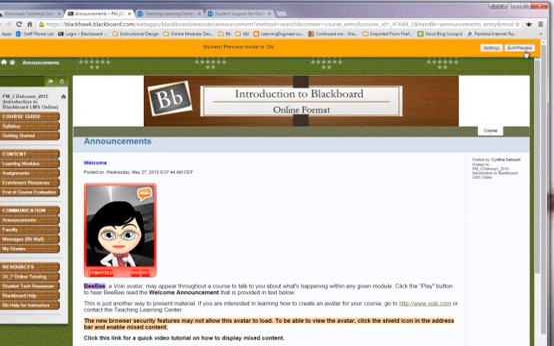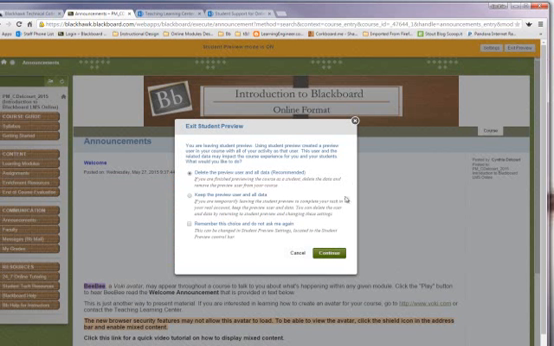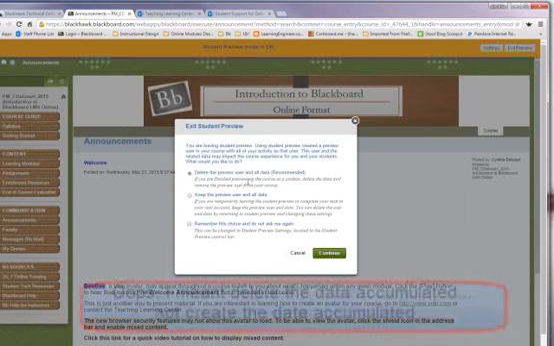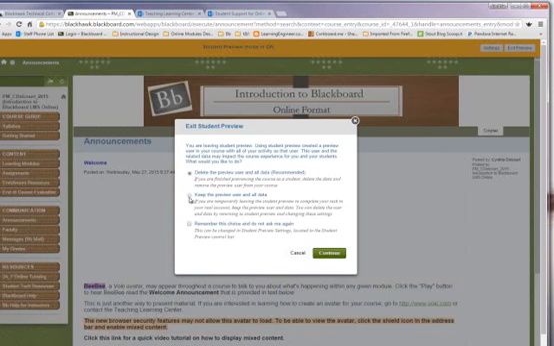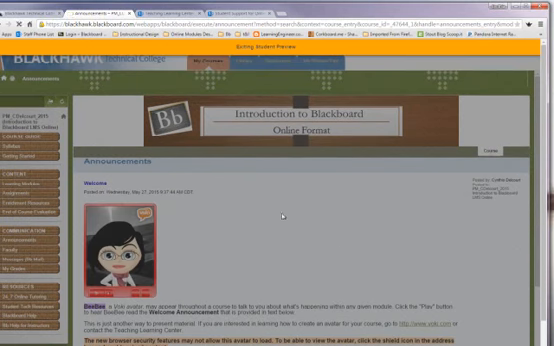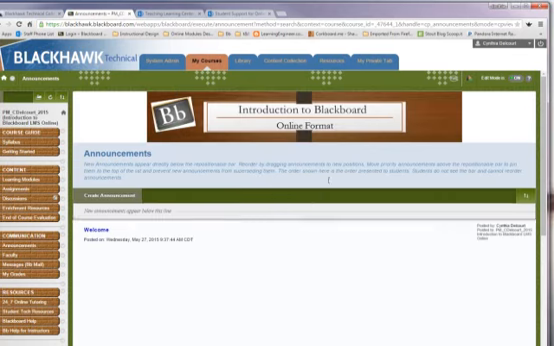To get out of that student preview mode, click Exit Preview, and this window asks you if you want to delete any user data. So if I did take a test, for example, do I want to delete the data that was accumulated from my results? Most of the time you would delete that. But if for some reason you wanted to keep it, you could just choose that option. So I'm just going to delete and click Continue. It takes just a moment or two, and then you're back into the instructor mode.